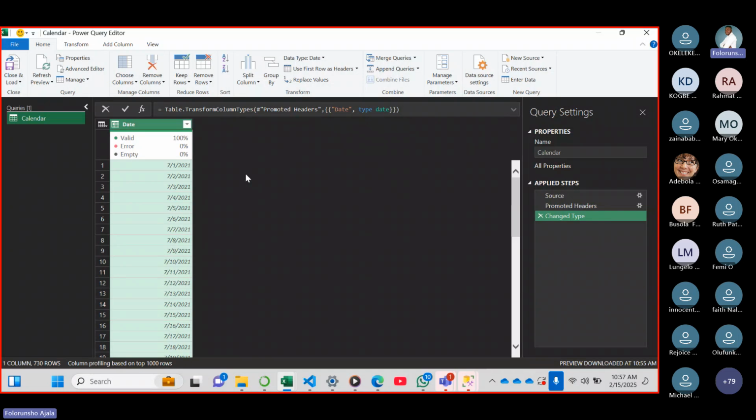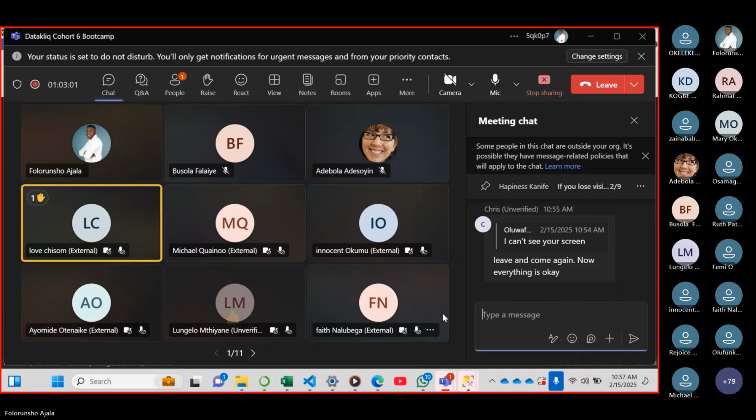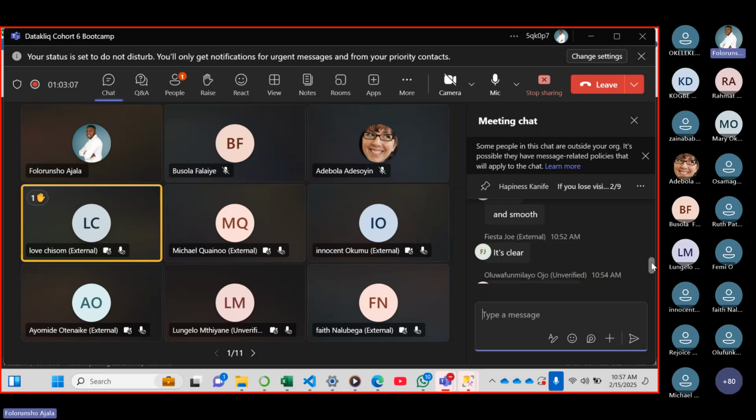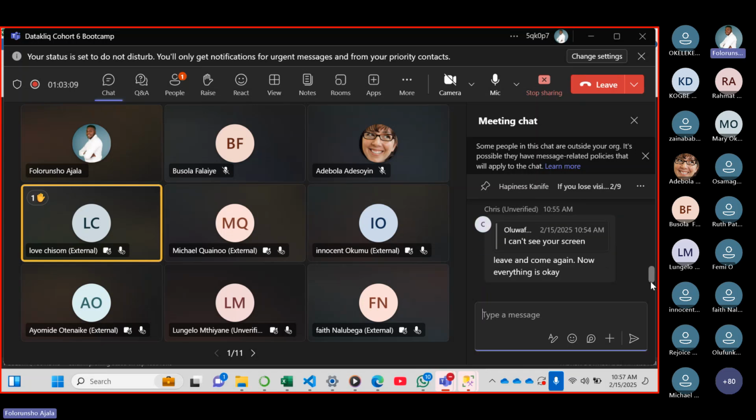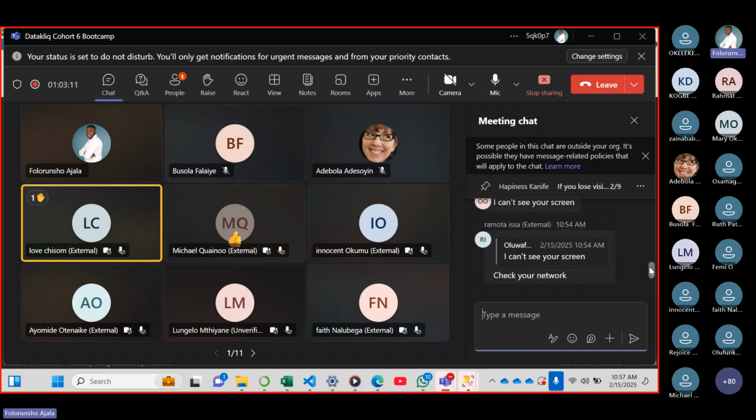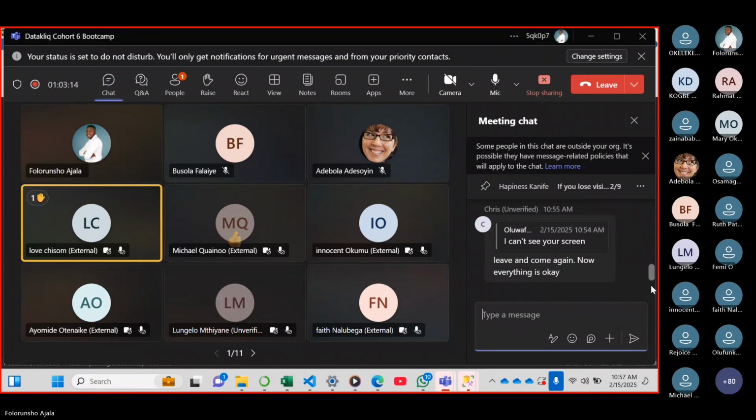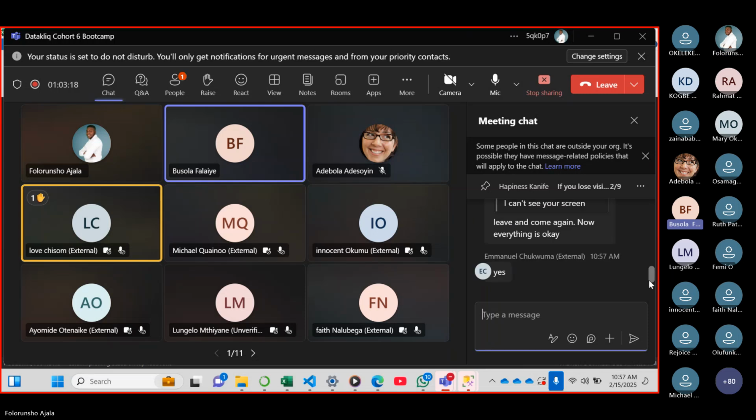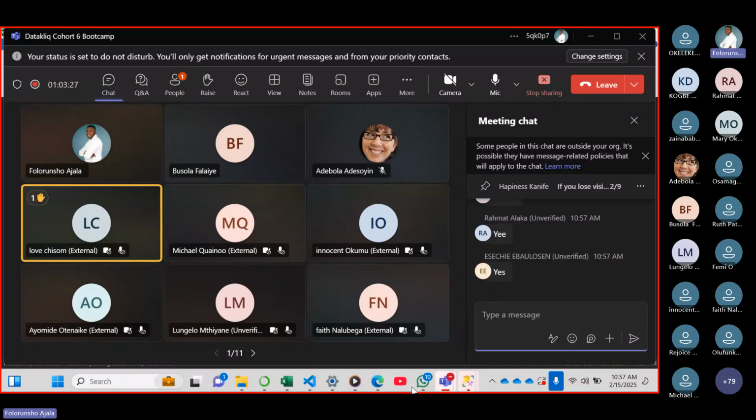Please, are we following? Let me be sure that we are following. Are we following? Yes. Who are the people that cannot see the screen again? Please let me know if you are following. Are we following? Okay. There are reactions among the participants, thumbs ups and a lot of emojis. Okay, all right, it's fine.